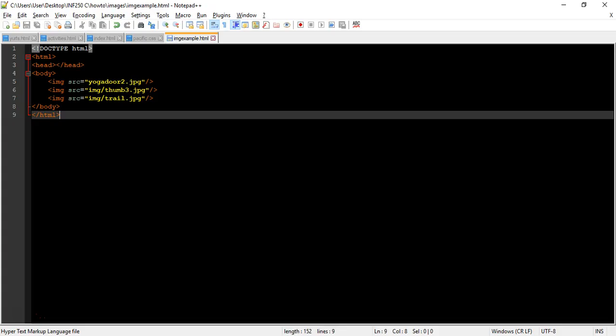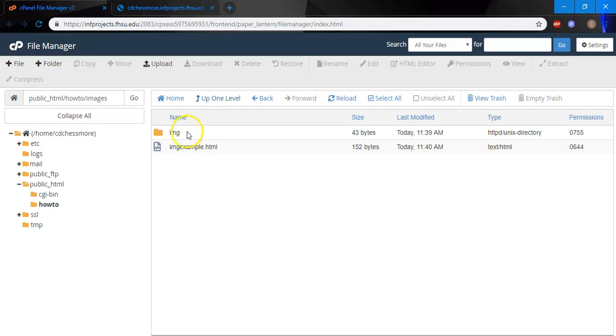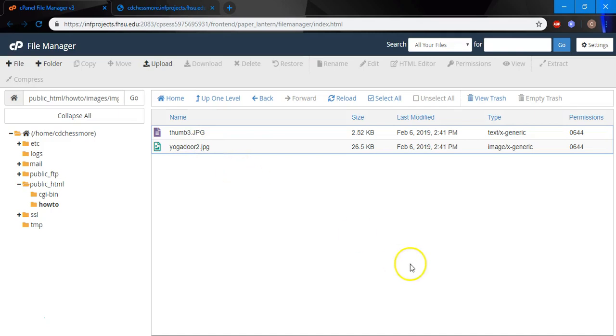So let's open the code again on our local machine. And so here's my 3 image elements. So let's take a look here. On my local machine, it looks like in this code anyways, I'm looking for yogador2.jpg. So I'm going to check the server and make sure that it's in the folder, and it is. So the problem is in my SRC.